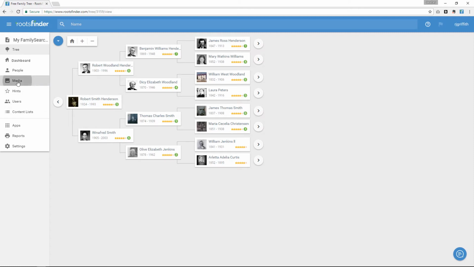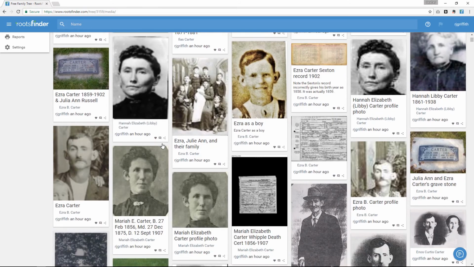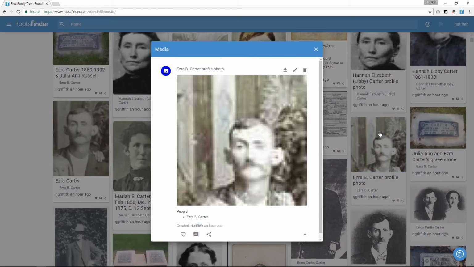One of the first things you'll want to do is go to your media wall to check out all the photos that were imported. You'll probably have some duplicates. You may want to go through and delete some of the duplicates or stuff you don't want. To do this, click on a card. Then use the little trash icon in the corner to remove it.